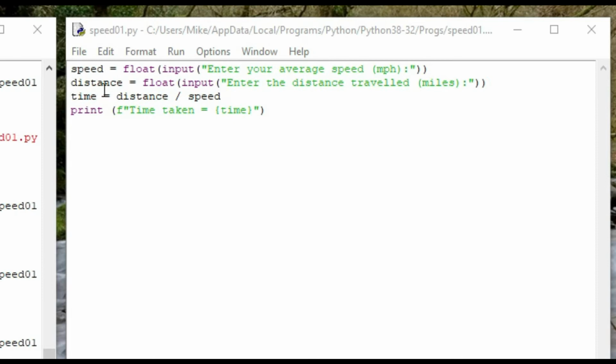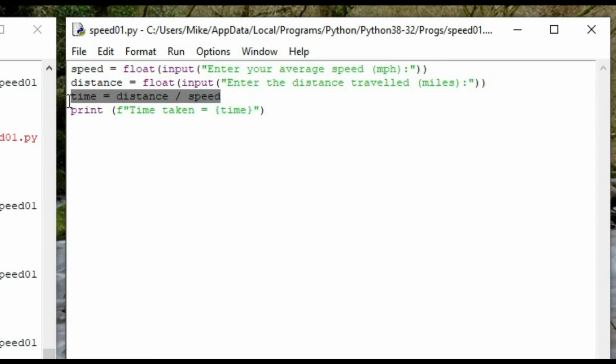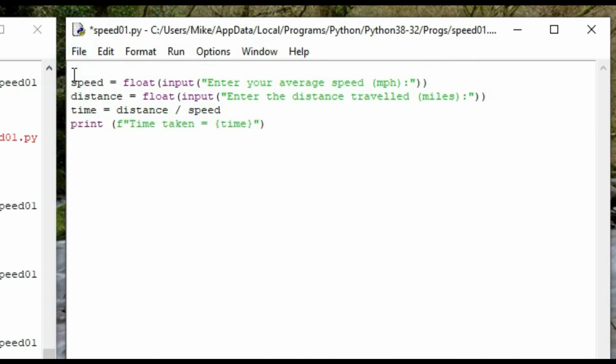So this code divides up quite nicely. So we've got two lines which are inputs, we've got a calculation which is just on one line, and we've got output which is on a single line. So the first thing I'm going to do is add a comment to the top, and that's going to be input, speed and distance.